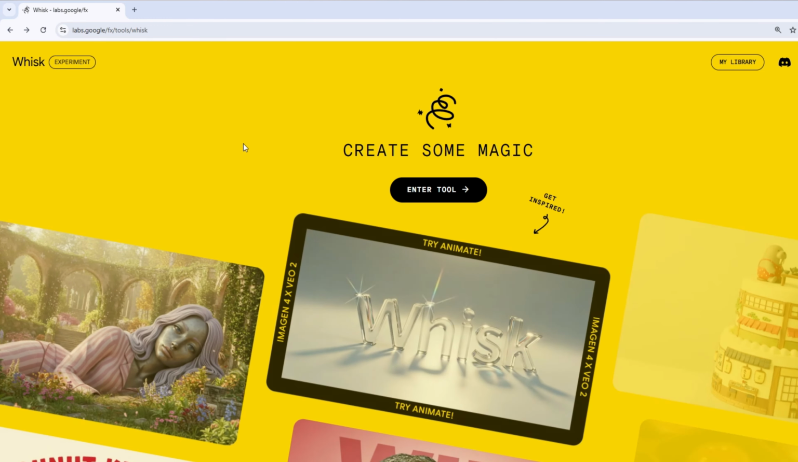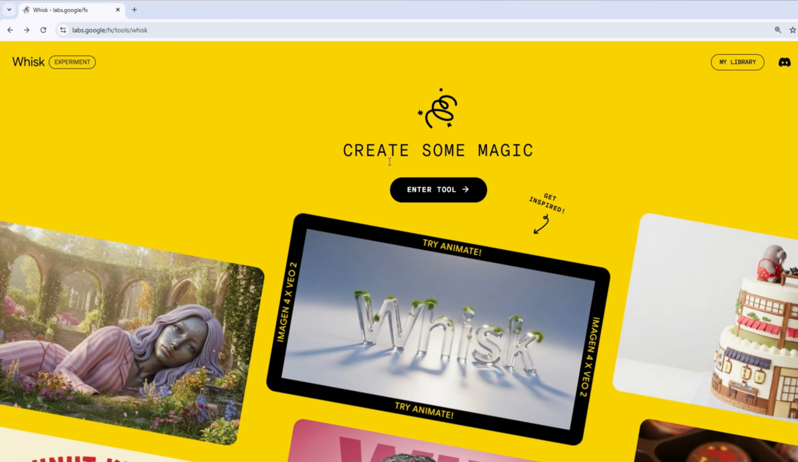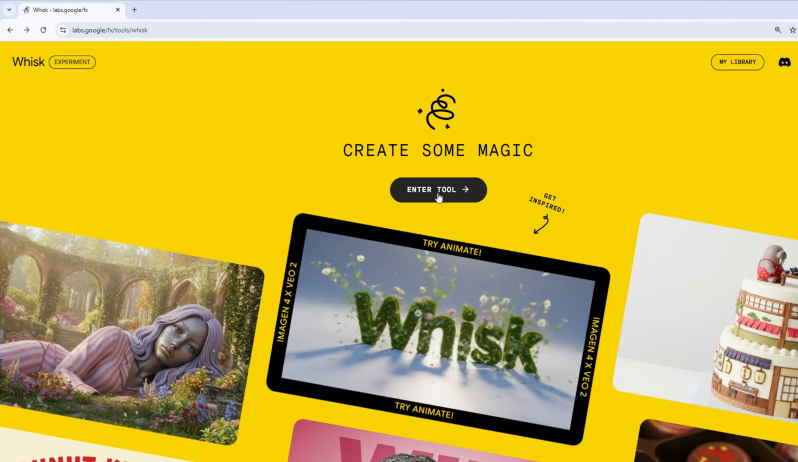Now I'm going to show you one of the most interesting and experimental AI tools from Google, called Google Whisk. This tool is not something most people even know exists, because it lives inside Google Labs, and it's designed to remix and transform images using AI. So first, I'm opening my browser and going to labs.google/fx/tools/whisk. Once the page loads, you'll see the Whisk interface.